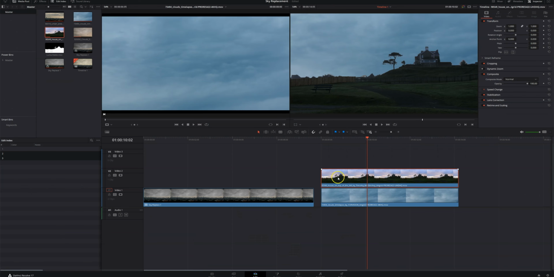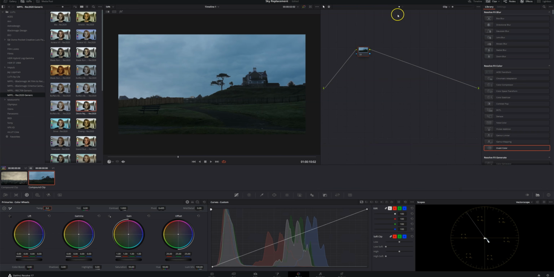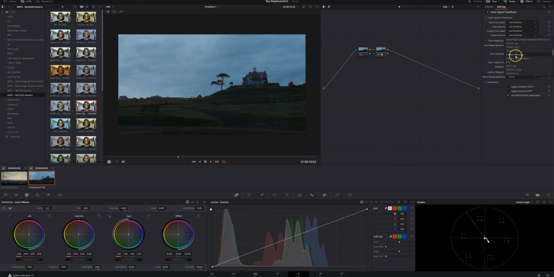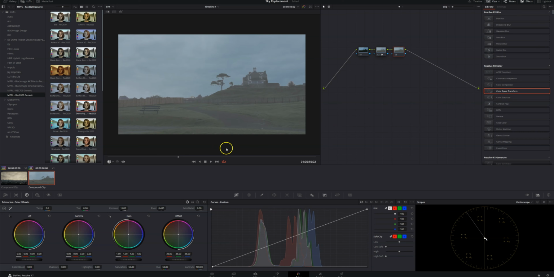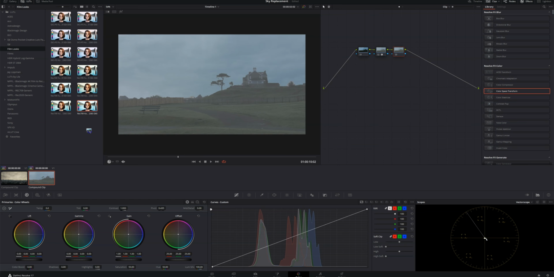Let's come back to the edit page, and once again, we're gonna create a new compound clip, and we'll come back into the color page, and we'll do the same thing here. We'll add a serial node, we'll grab our color space transform, output gamma will be Cineon Film Log, add another node, come into Film Looks. Okay, there we go. Rec 709 2383 D65.